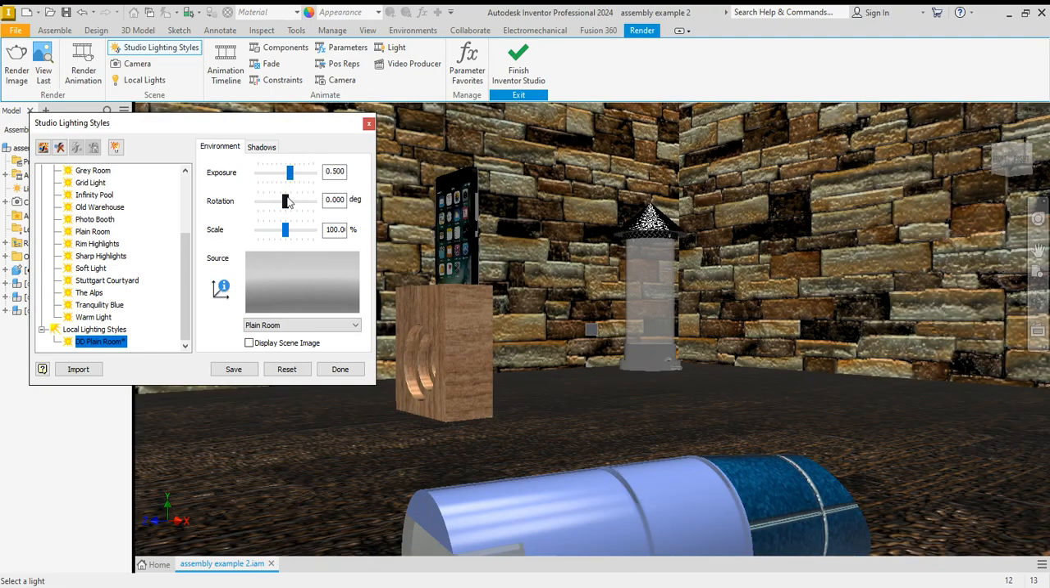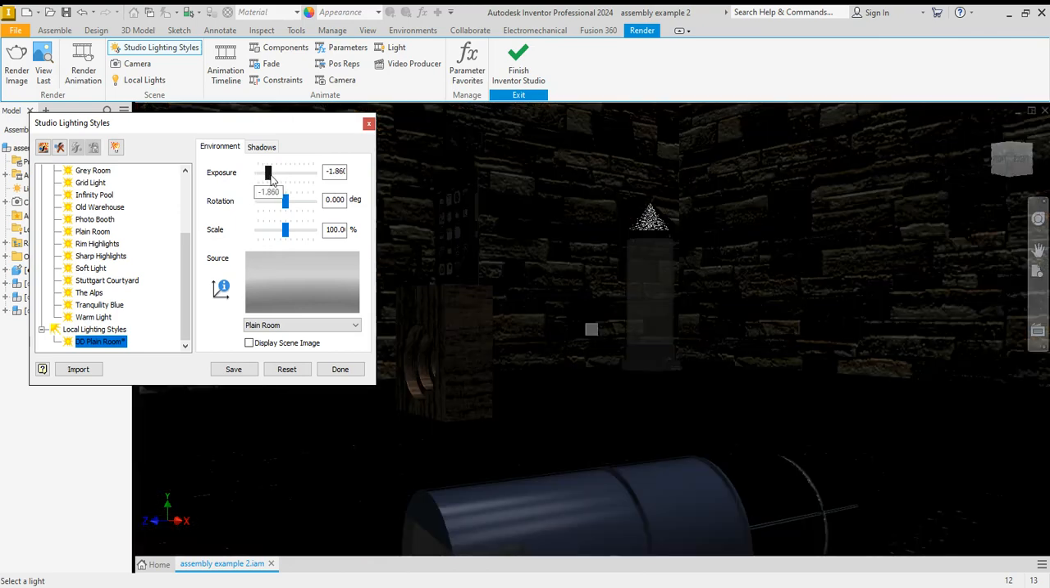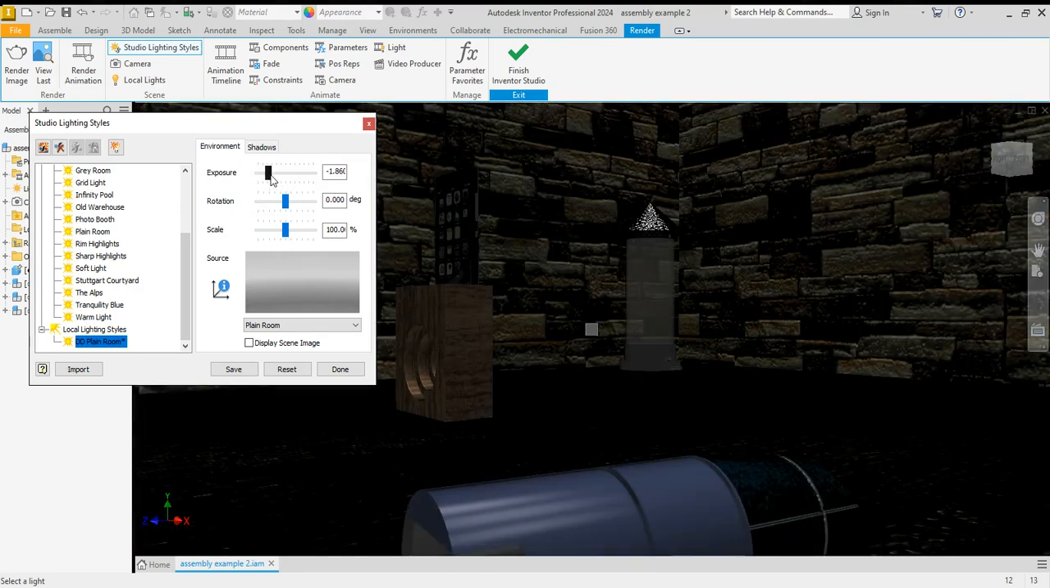Now you can adjust your exposure, and I suggest that you just turn this down so that everything's quite dark. This is going to allow you to add in your own lights, and the current lighting style will not affect that. So we'll save that.